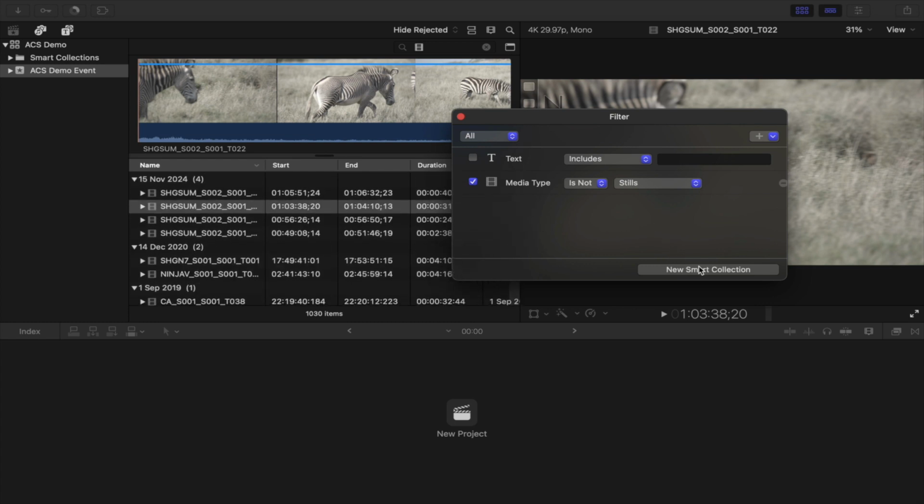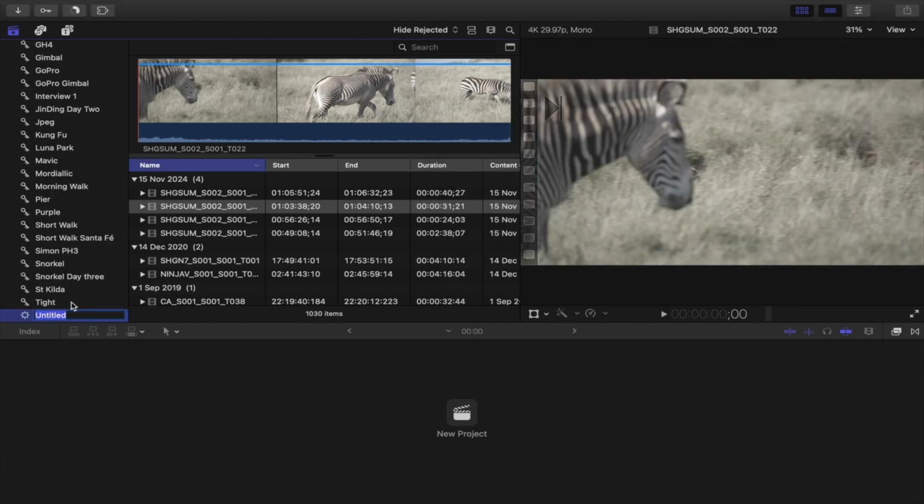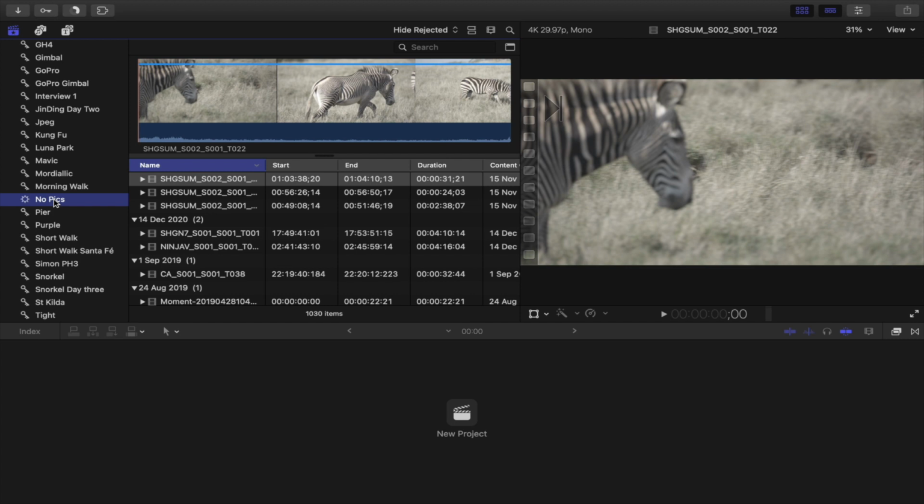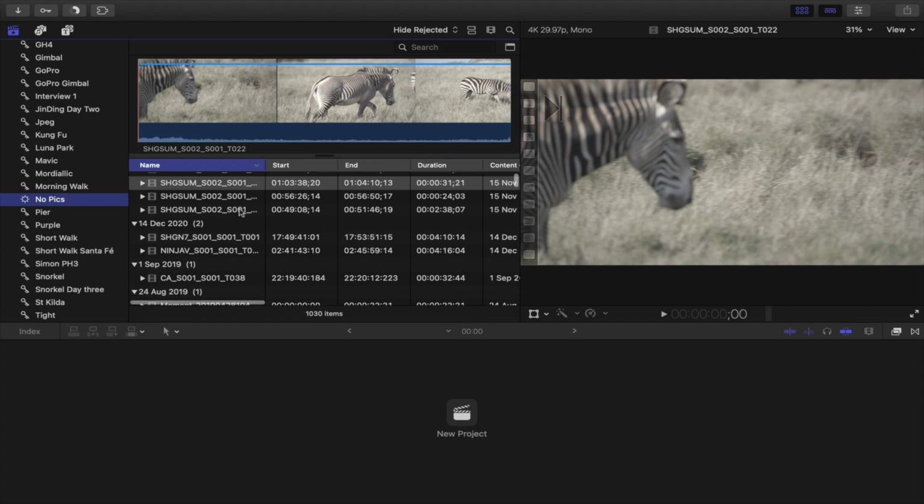And I want to save this as a smart folder so that if I bring more footage in or take footage out, this criteria will remain in terms of what it's showing me. So I say create new smart folder, and I'll call this no pics over here on the side. And so now whenever I click on this, this is a smart folder that will show me all of the media in my library that is not a still image. And that's probably where I want to work.